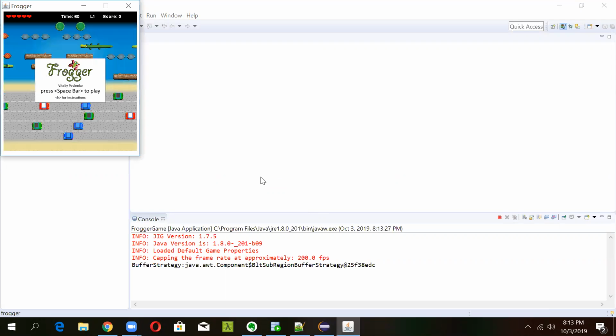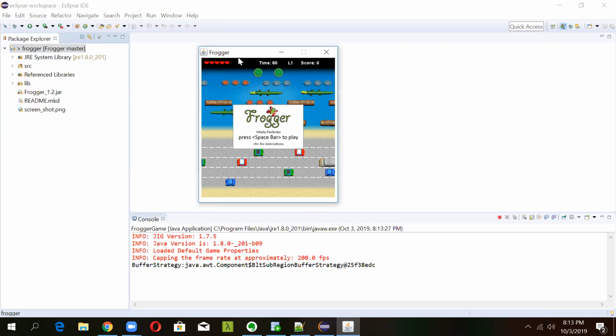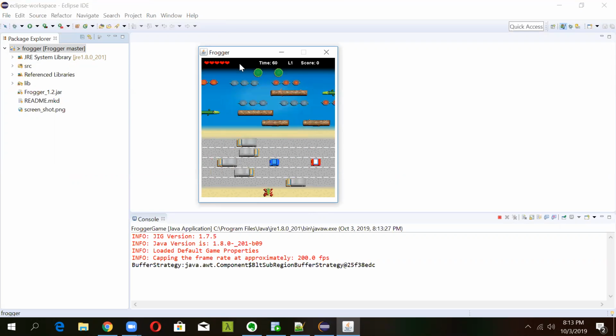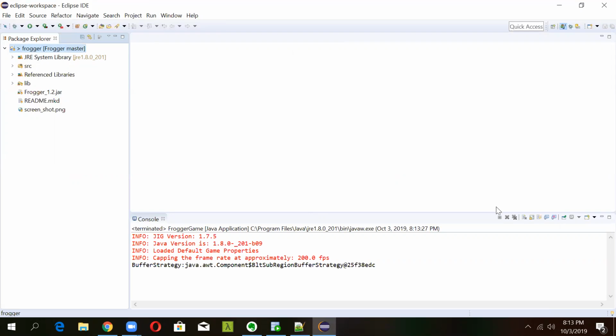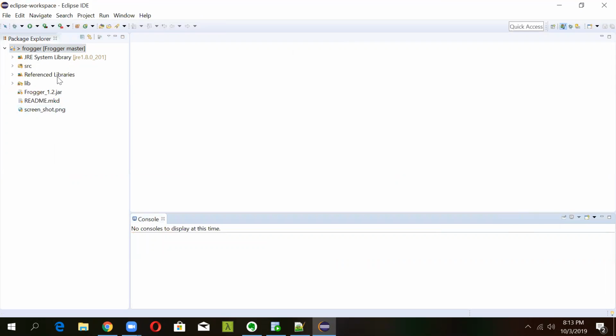Now you'll see that a game is launched, and this is the application. For running this game each and every time, you will need Eclipse, or you will have to do it through the command line. So we need to find a way in which we can just click on a file and this project would open. That can be done by creating a Java file, and today we are going to see how to do this.